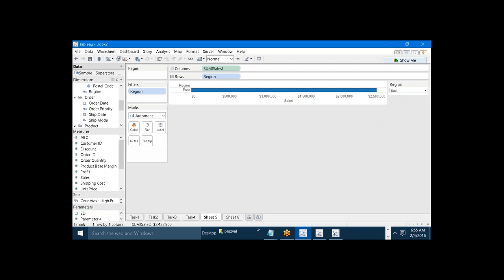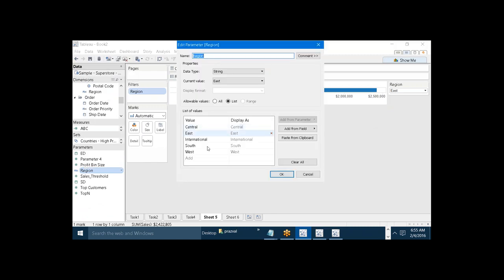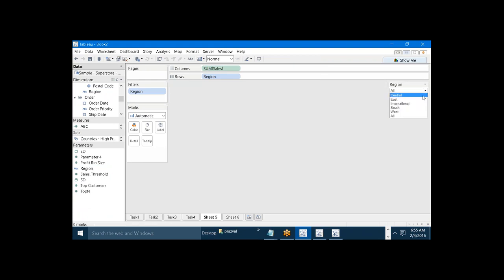So just go to the region parameter and enter the value as All and hit OK. Here I am going to the region parameter and here I am entering the value as All. Now if I click on All, I would like to show all my regions. If I click on All, here Tableau is showing us null.